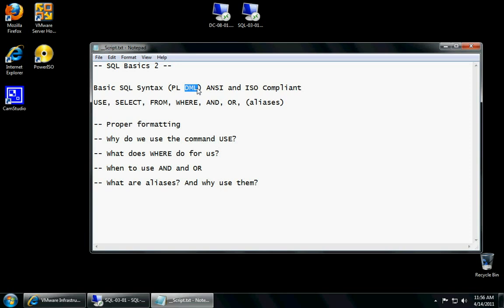So with that out of the way, we're going to continue on to what commands we're going to cover today and what their uses are in our system. Today we're going to cover what the use command is and why we use it. We're going to cover what WHERE does for us. We're also going to cover when to use AND and OR. We're also going to say what aliases are and why we use them. We're also going to cover, as in any other programming language out there, whether it be Ruby on Rails, PHP, or Drupal, proper formatting. It's very important to format your code and your syntax correctly so that you can read it in a more standard format and, in all honesty, more easily.